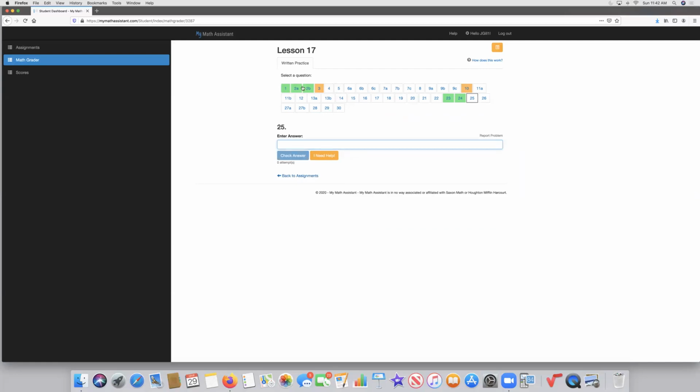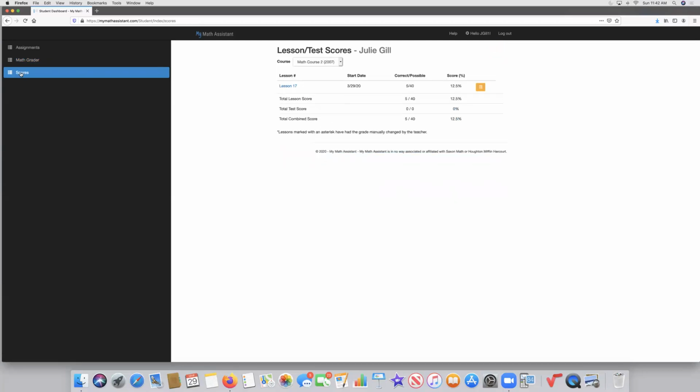So now, once you've filled all of this in, and then you've gotten help on the ones during our Zoom meeting that you can't do or help from a parent, you're going to go down here and you can see what your score is. Now, I haven't finished this, so it's going to give me my current score on this problem. My current score is out of 40 possible answers. I have gotten 5 correct, and my score is 12.5.